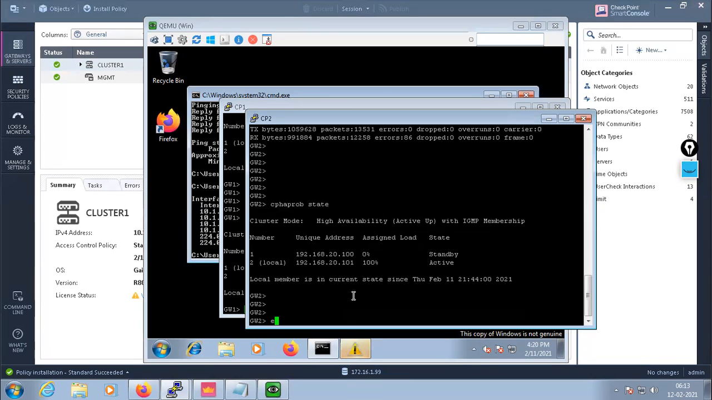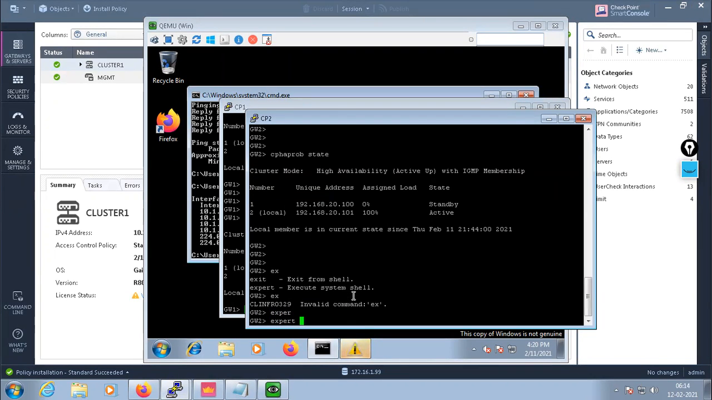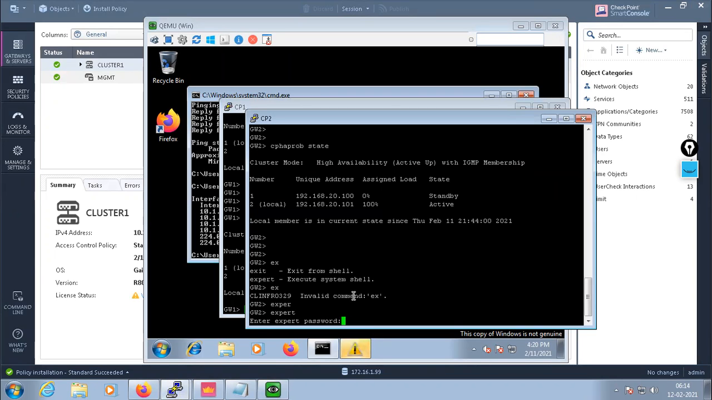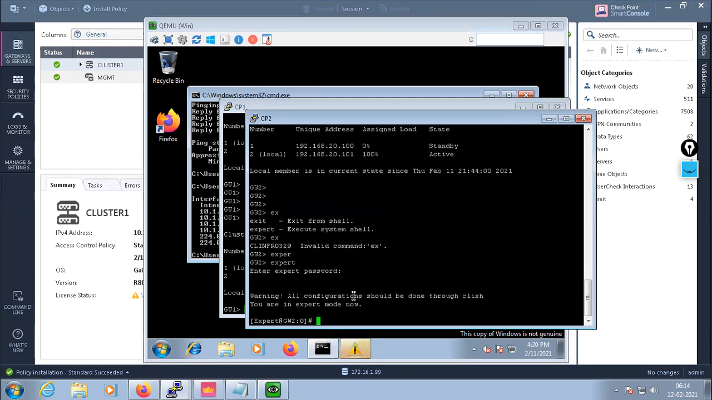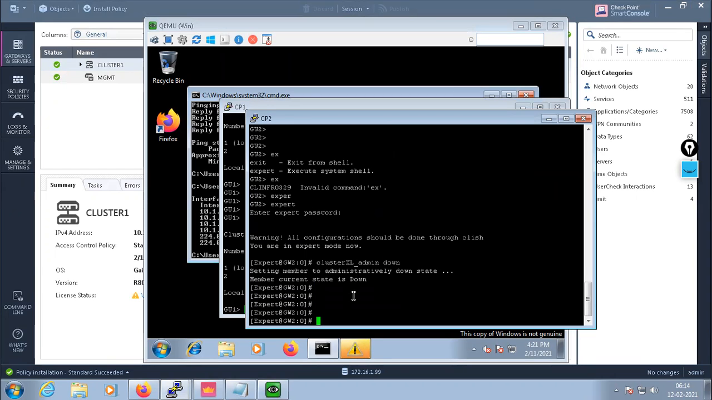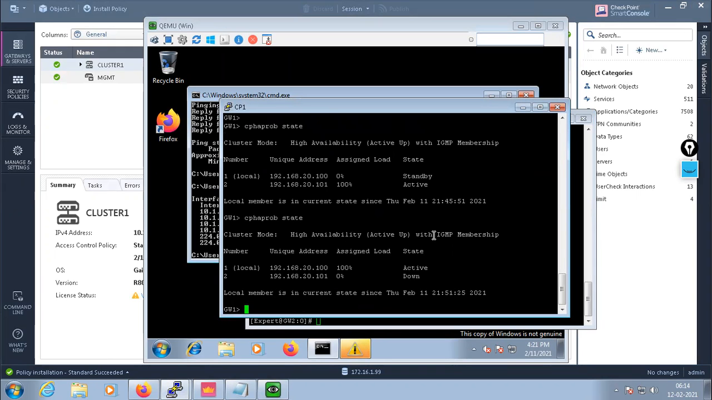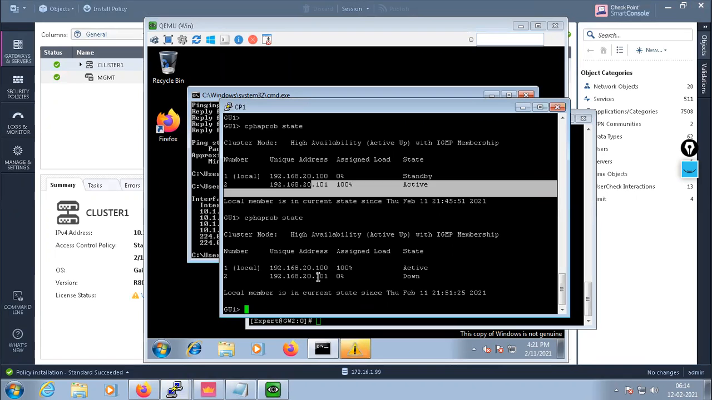So what I'll do, expert, admin 123, cluster axle admin and down. I made it down. तब भी देखना वो change नहीं होगा. It will not change. Now look at this. Now let me check it here. Now who is active? Now 100 is active. पहले 101 active था. Look at this. Now 100 is active.